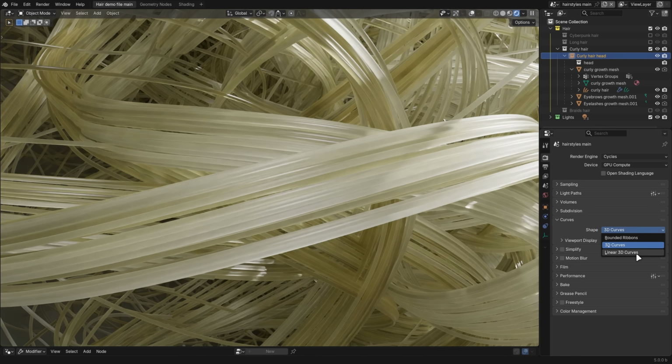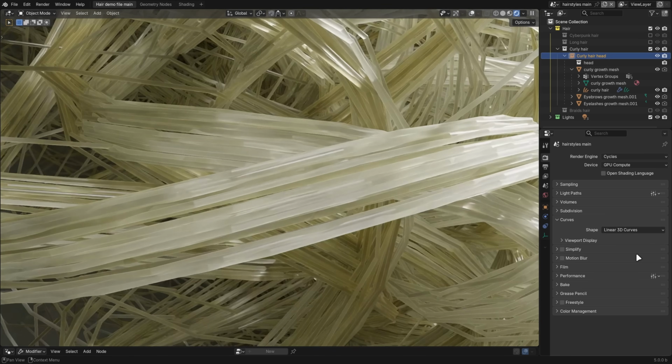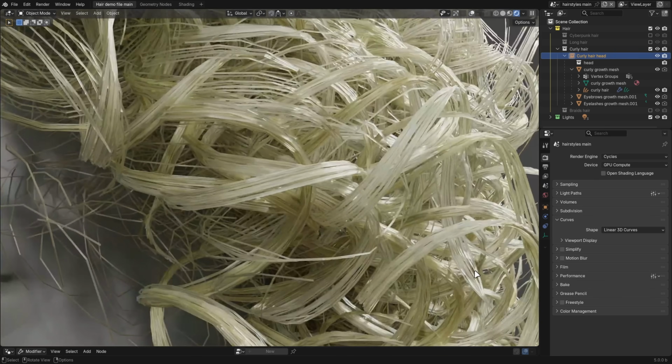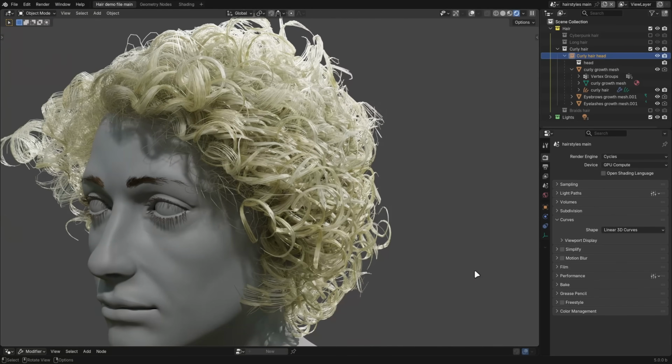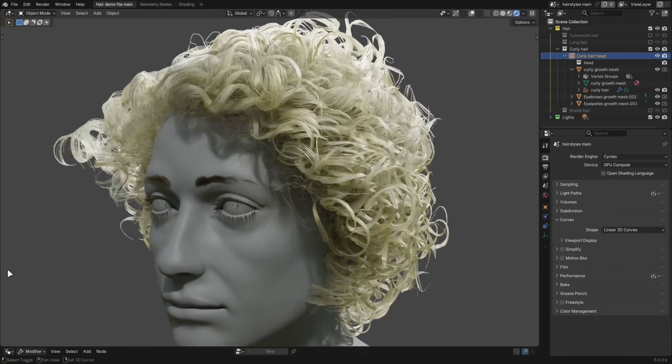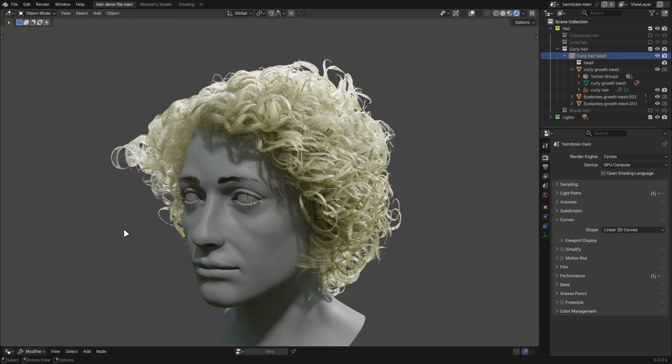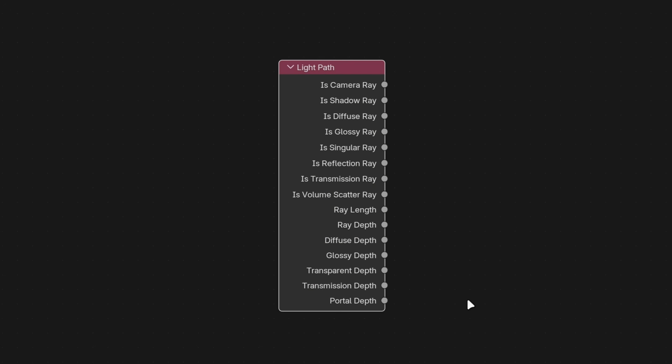Curves can now be rendered as linear 3D curves, which is not as nice looking up close, but looks fine from far away and can cut render times in half or more in some cases when a character has lots of hair.